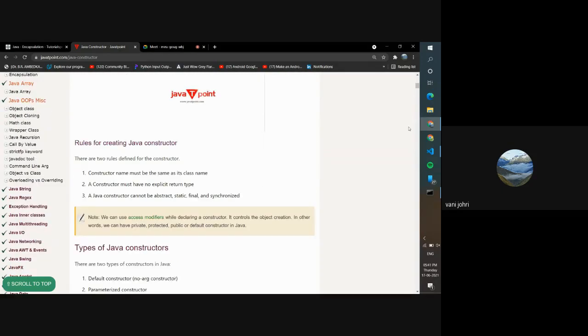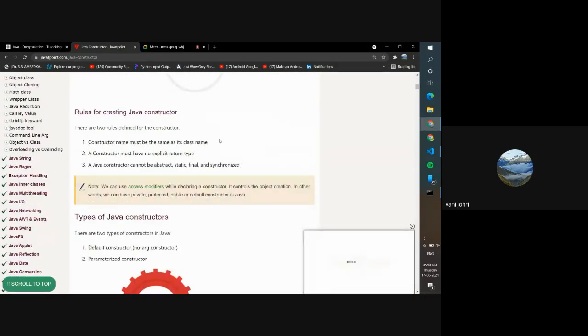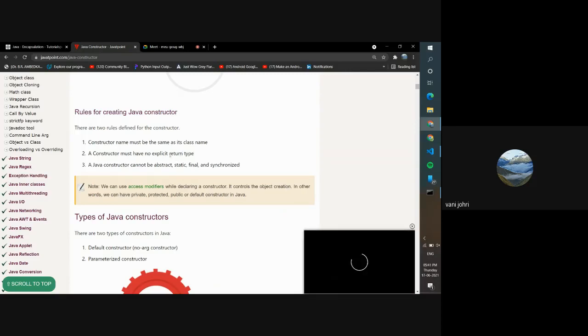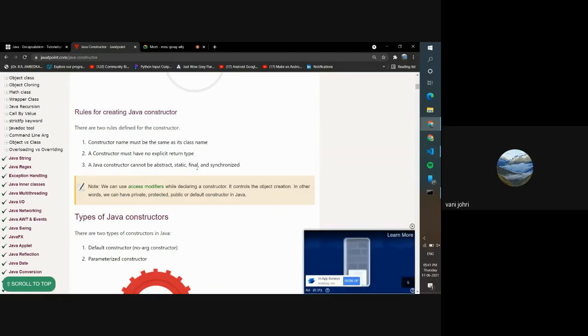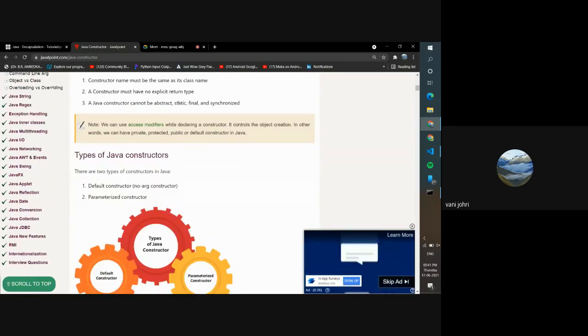So how do we make it? The rule is the constructor's name should be the same as the class name. So let's say you have a class test, then your constructor's name will also be test. A constructor must have no explicit return type. It will not return anything. Methods can return a value, but a constructor will not. A Java constructor cannot be abstract, static, or final. You just name the constructor. There's no public, static, nothing. You don't use anything with that.